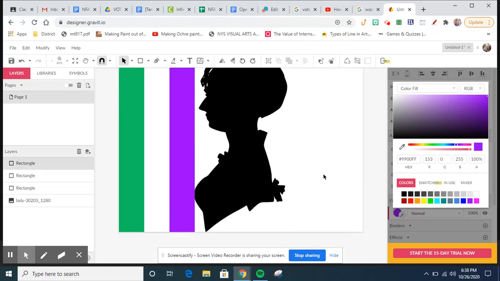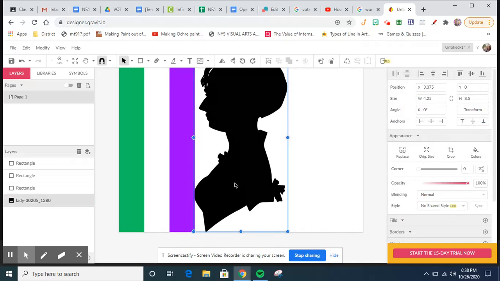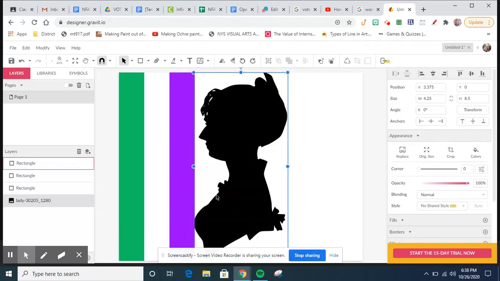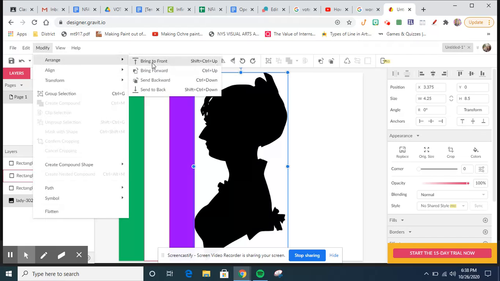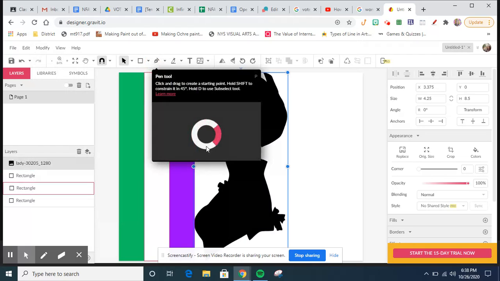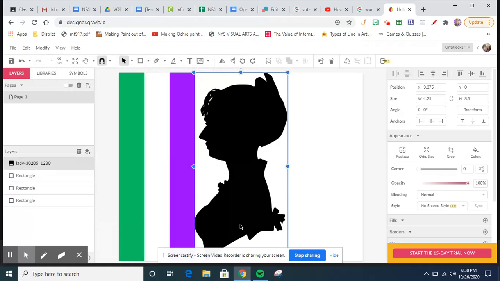All right. Now, you can see here that my silhouette is kind of getting covered up by the purple there. To bring the silhouette of my suffragette forward, all I have to do is go to Modify, Arrange, Bring to Front, and it's going to bring it forward. So now I have my three rectangles, which represent the suffragette flag.